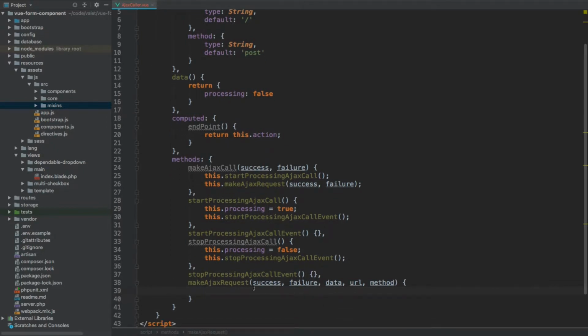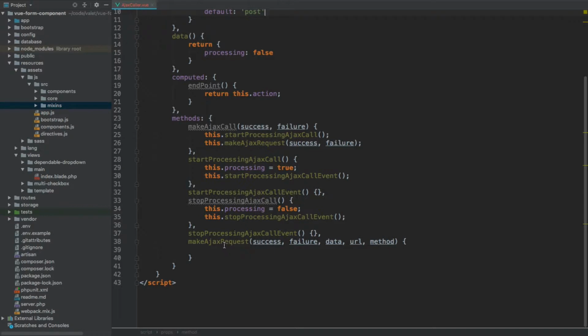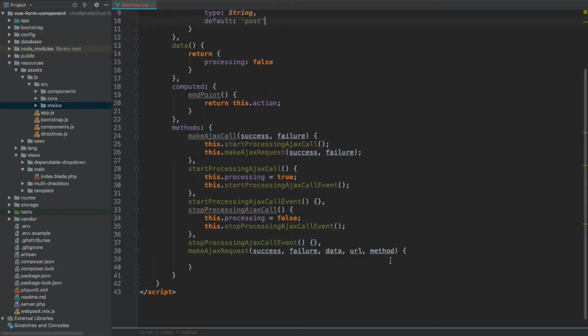So if we need to make two different Ajax calls from a single component, one based on the standard action and method properties which have been attached to the component, and the other perhaps using completely different data, URL and method, then we can obviously override this by using this makeAjaxRequest method.